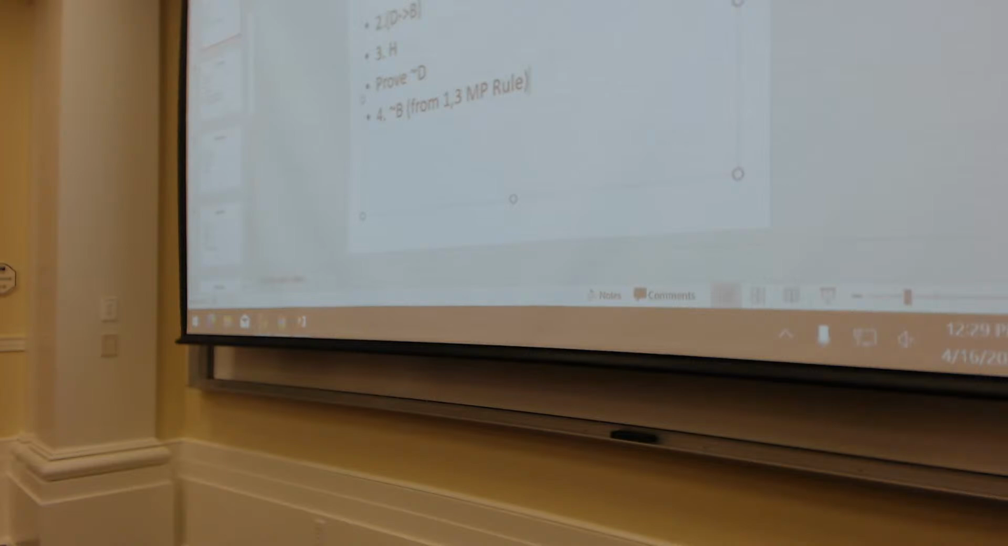I plugged in that H and got my not B. I look at statement 2, which says, if D, then B. And I look at statement 4, where I got not B. So there is a rule that lets me go from statement 2: I can either match the left or use the opposite of the right to do an inference. And statement 4 is the opposite of the right.